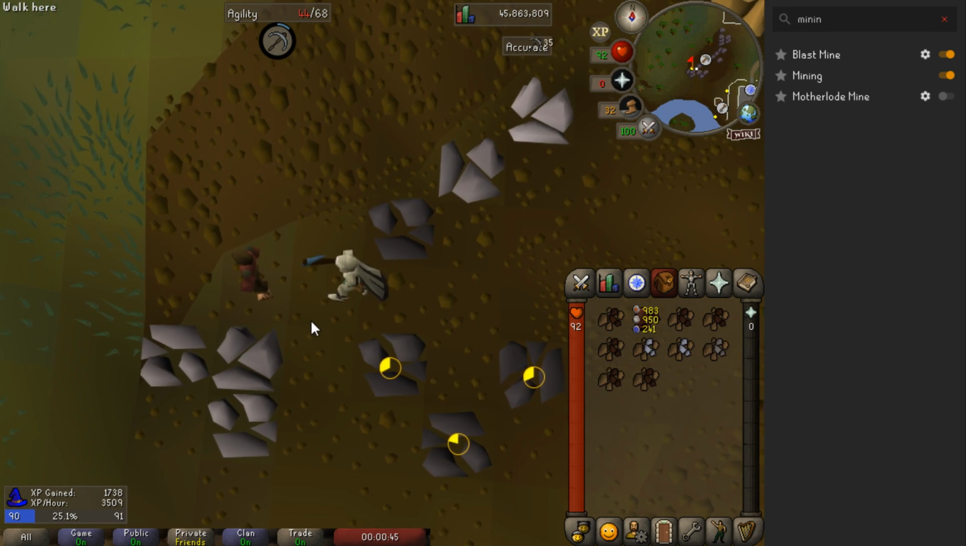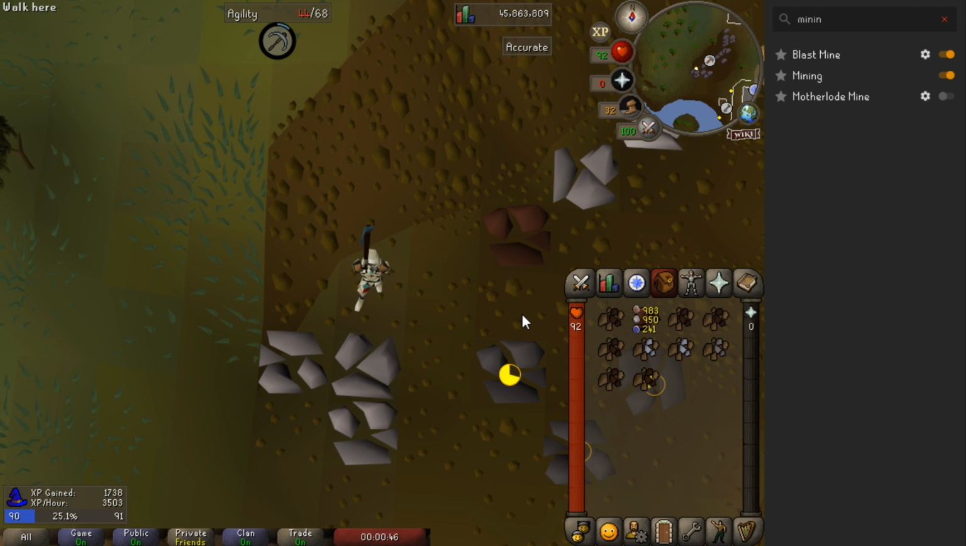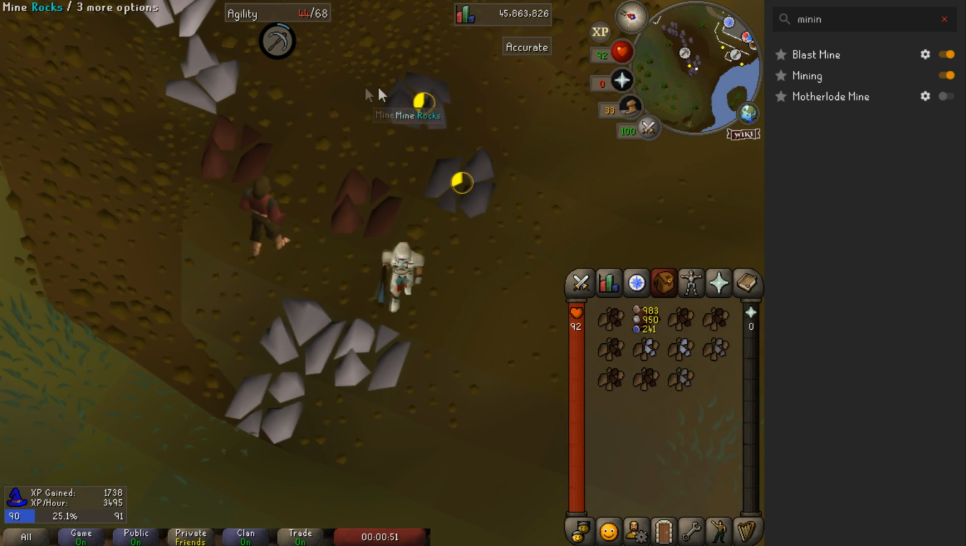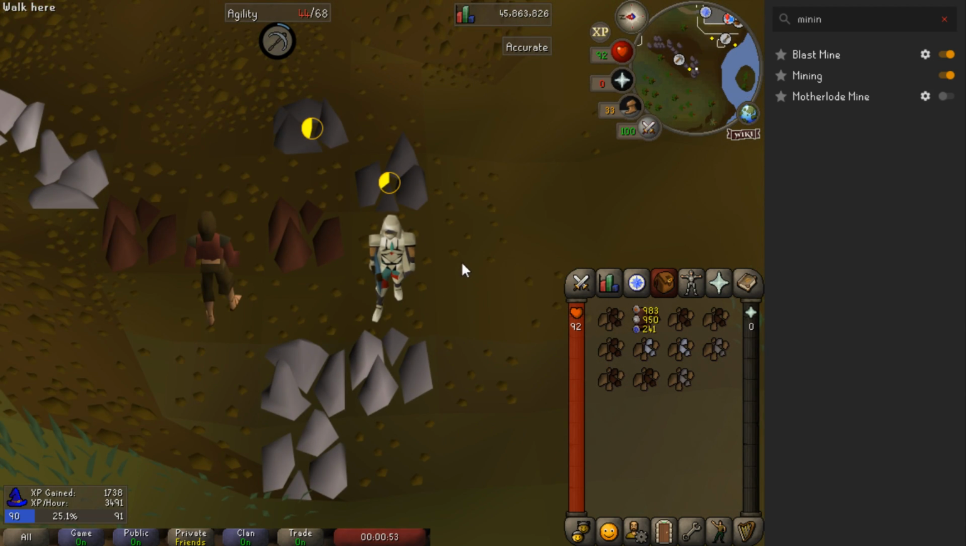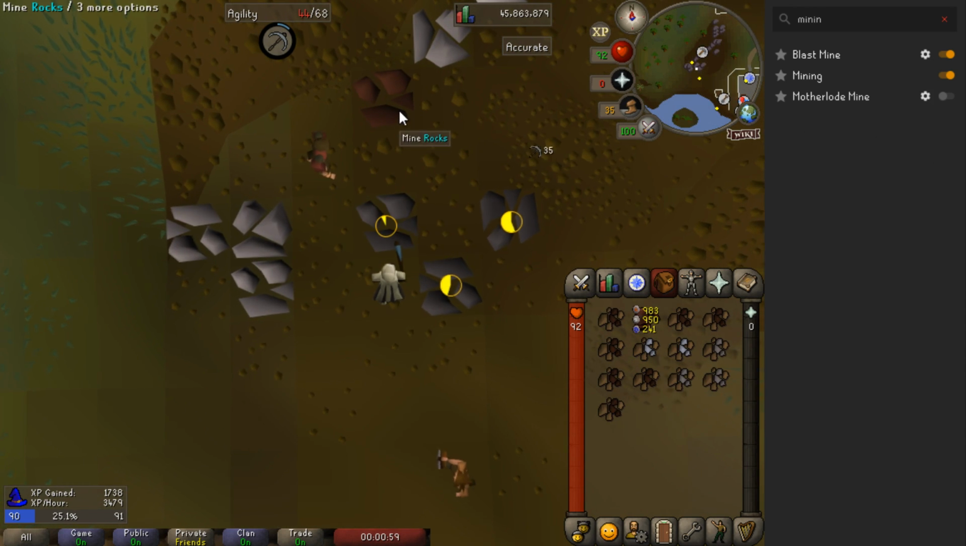Now for stuff like Runite, it won't be that useful because you're generally going to be hopping worlds, but for some of the more mid-tier rocks, especially in free-to-play, like I said, it's going to be a very nice plugin to have. Honestly, I see no reason not to turn it on. It's not really that intrusive or anything, and could help out quite a bit.